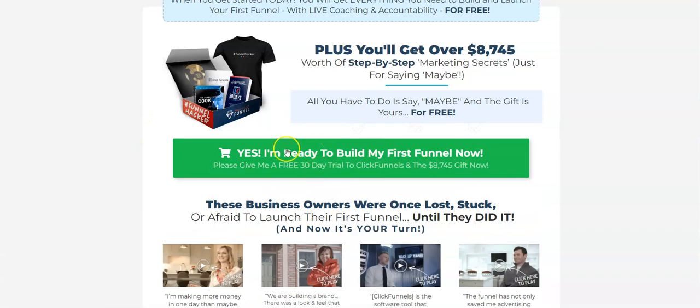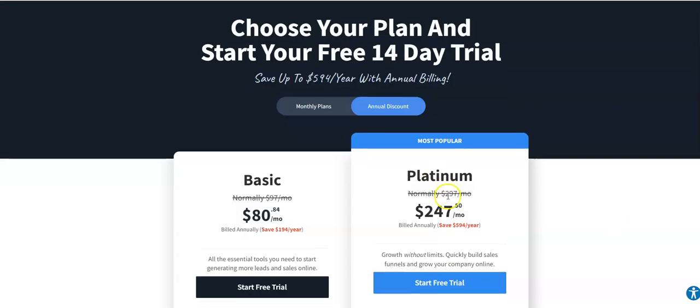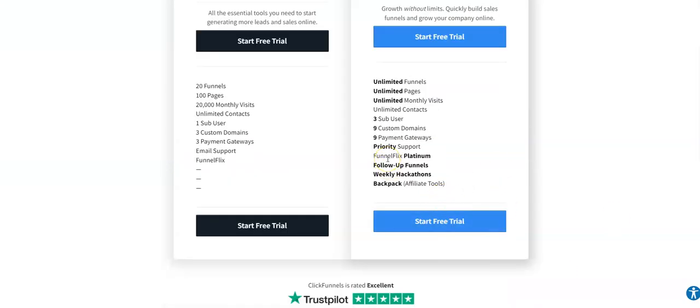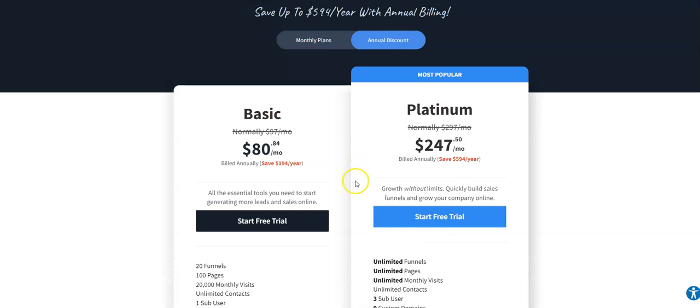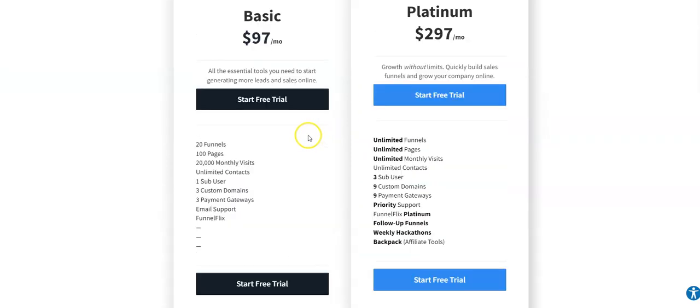Then you can scroll down, click on the green button right here, enter your email address and create your ClickFunnels account. And then you get 30 days of ClickFunnels Platinum for free. That means you have 30 days access to the Flix Platinum on the library, and you can access all courses right there for 30 days. And after that, you have to decide whether you want to continue using ClickFunnels with the basic plan or the ClickFunnels Platinum plan. That's pretty much it.